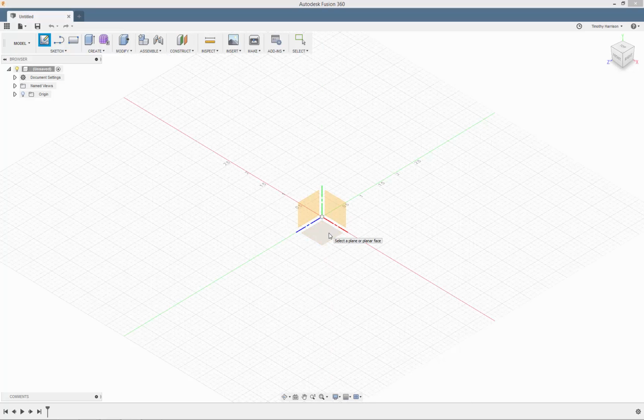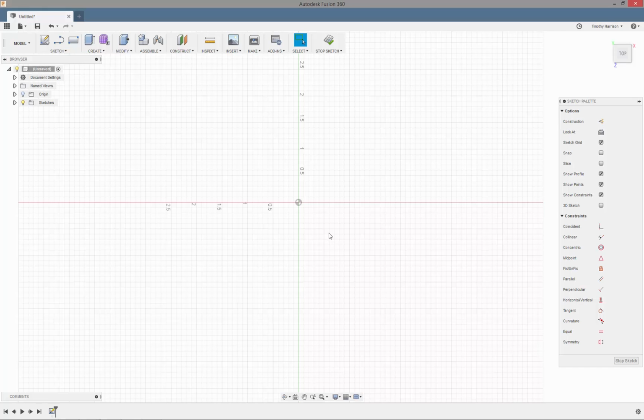We're going to go ahead and select the top plane. On the right hand side, the sketch palette opens up. From here, this is where you can change options for sketch grid, snap, and show profile, and also where you select your constraints. As you're creating your sketch geometry, if you need to place a constraint on your geometry, this is where you would select it to then place it in your sketch.